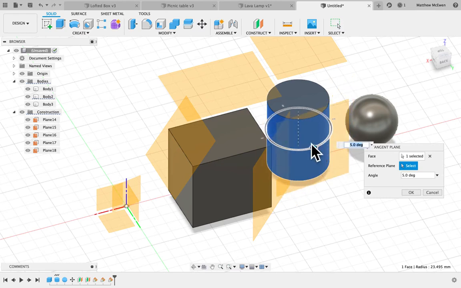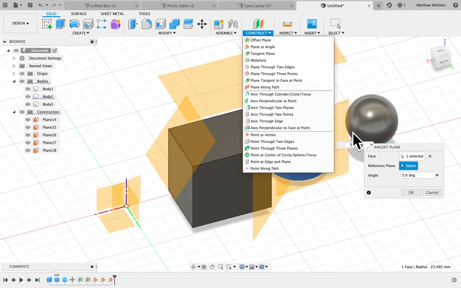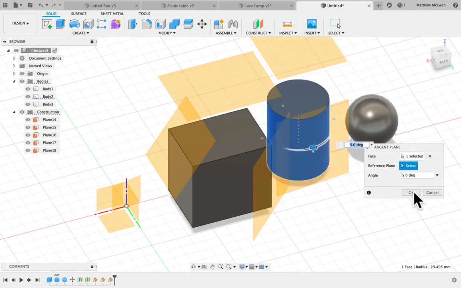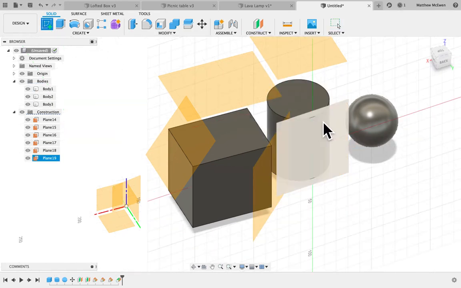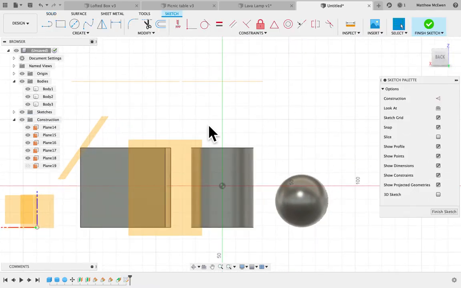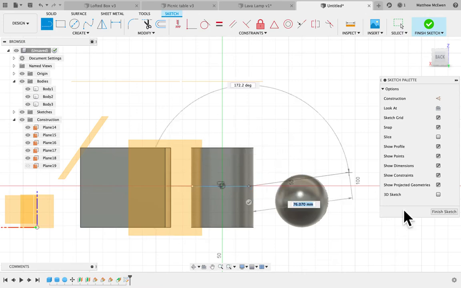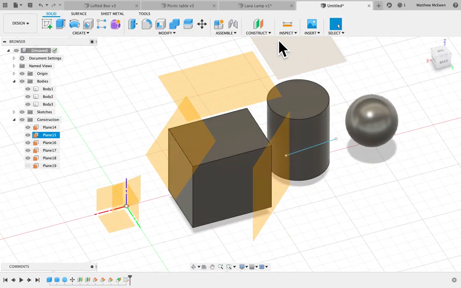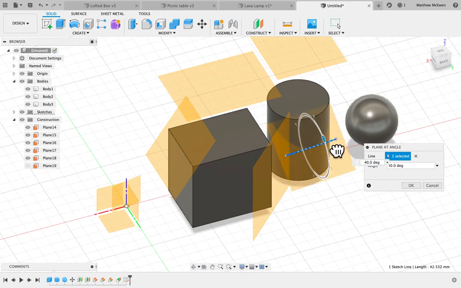And once I have this, I can also sketch on this and use it to make an even more complex line. So I could draw a line on this, and then I could use line at angle to curve that into the cylinder like this. So I finish the sketch. Now I go back to plane and angle, and now I'm moving into the cutting off into this cylinder at different angles, which can come in handy.